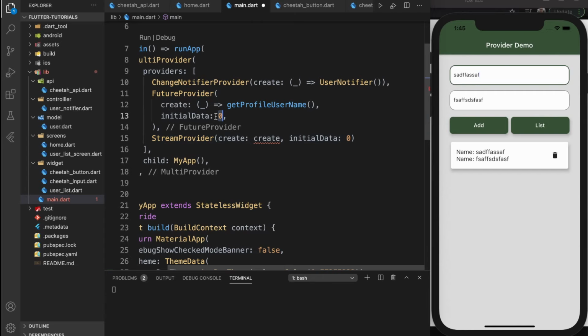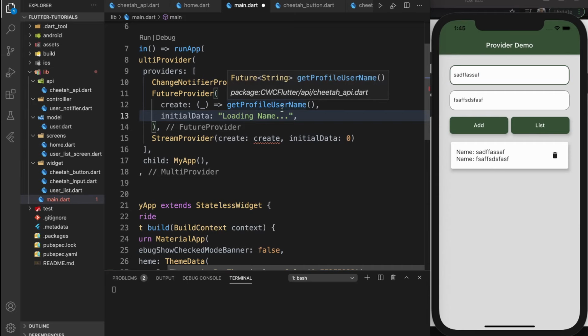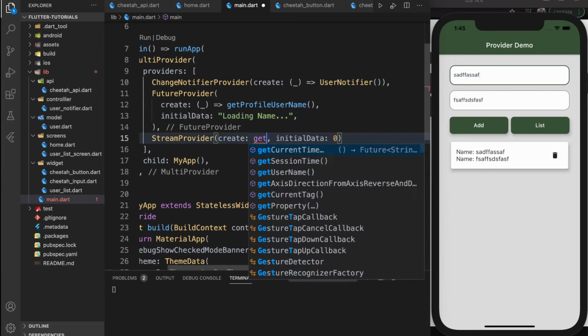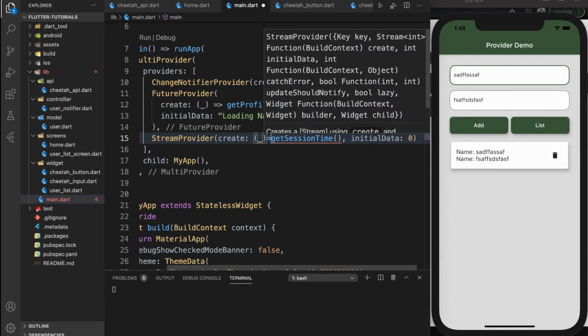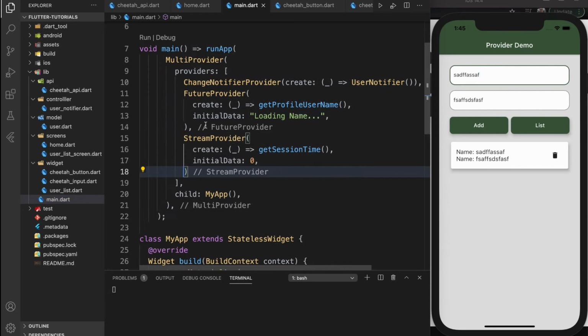So up here, I'm going to say loading name. This is what you'll see when the app first loads. And then after the feature completes, the string from this feature will be put into whatever text that you want it to be put into. Okay, so for the stream provider, this will be 0. So we'll say get session time. And that should be underscore. Okay, so now let's use both of these and see how they work.